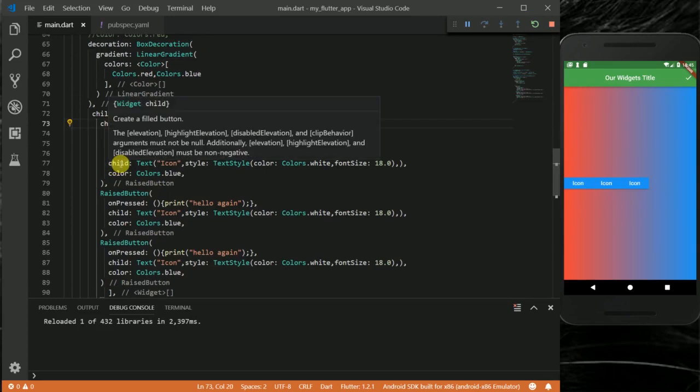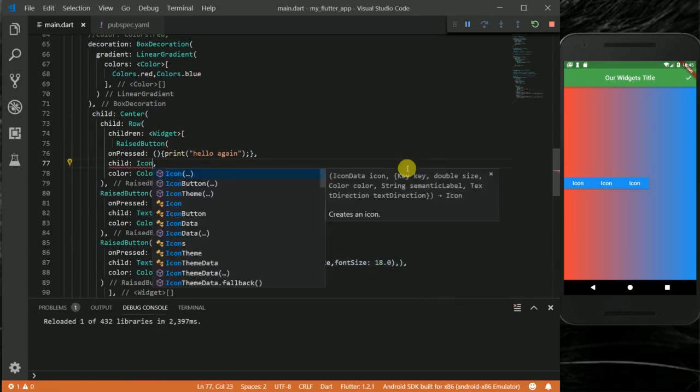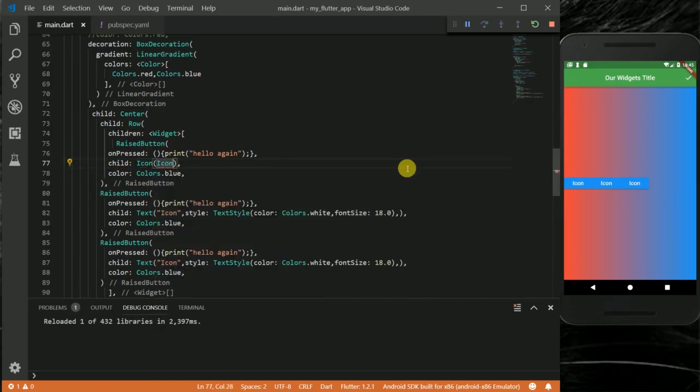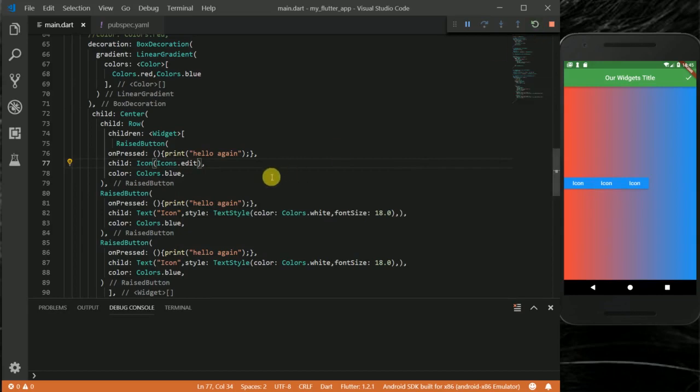The children of these buttons, you can actually do whatever you want. So I'm going to remove this and do Icon, and I'm going to call Icons dot edit, and then when I refresh you can see how the icons have changed, and you can actually add some color to this icon. Colors dot white. And then refresh, and then it changes to white.